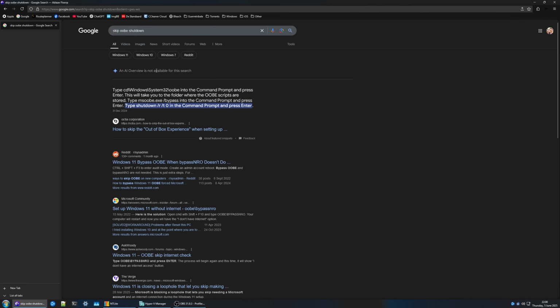Yeah, this one. When you go to the Reddit post from 1 month ago, you do Shift F10, cd OOBE. You don't need to go cd Windows something, just cd OOBE. You're already in System32. And then msoobe.exe and shutdown.exe error to restart. What this will do is skip the OOBE, but there's a problem.